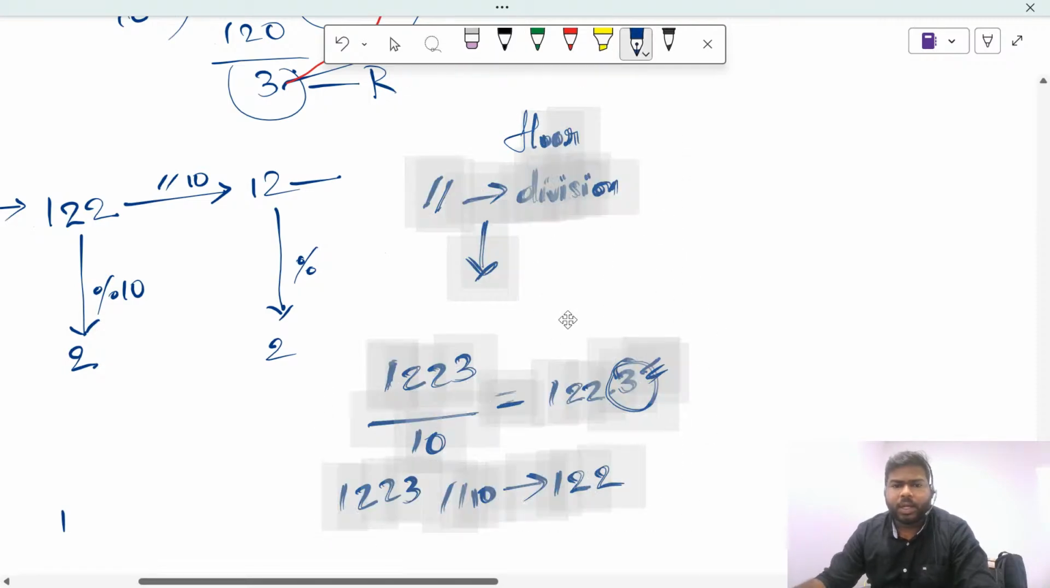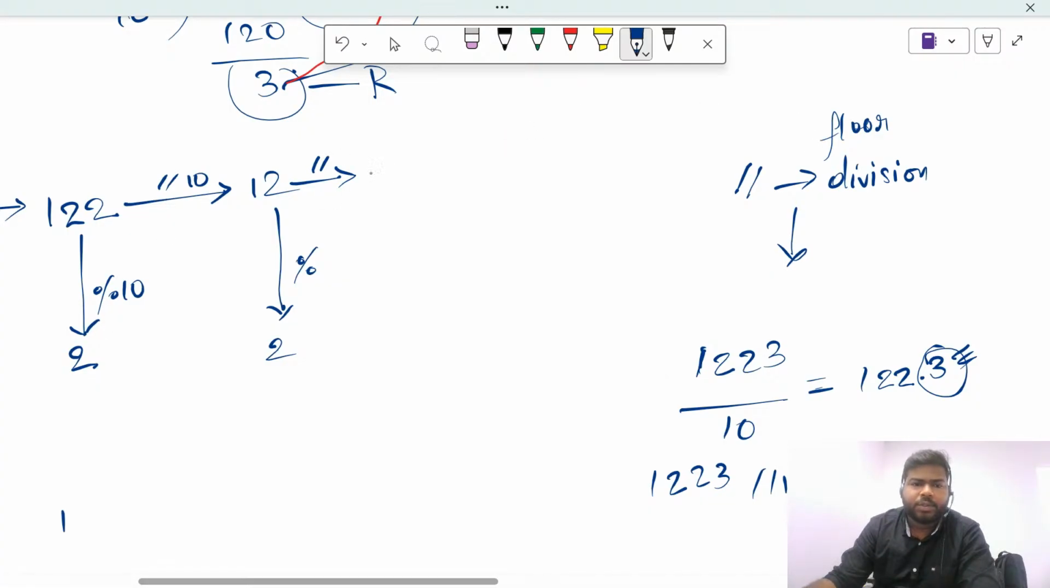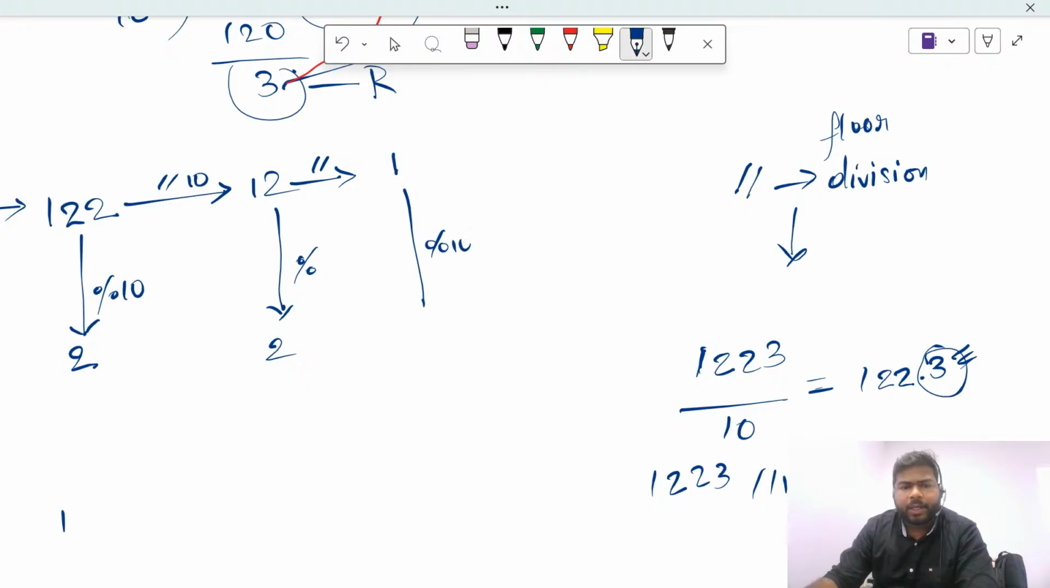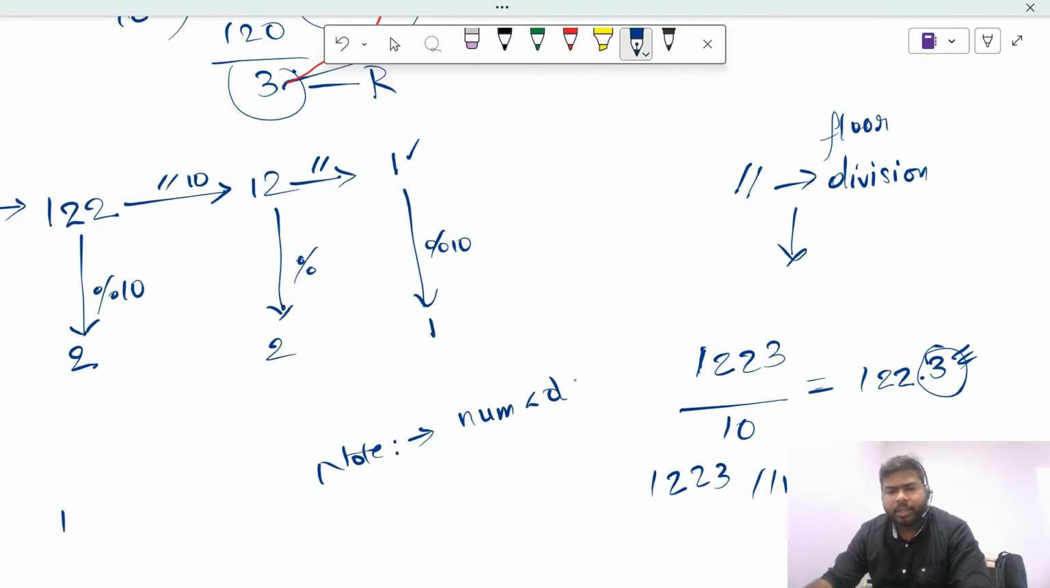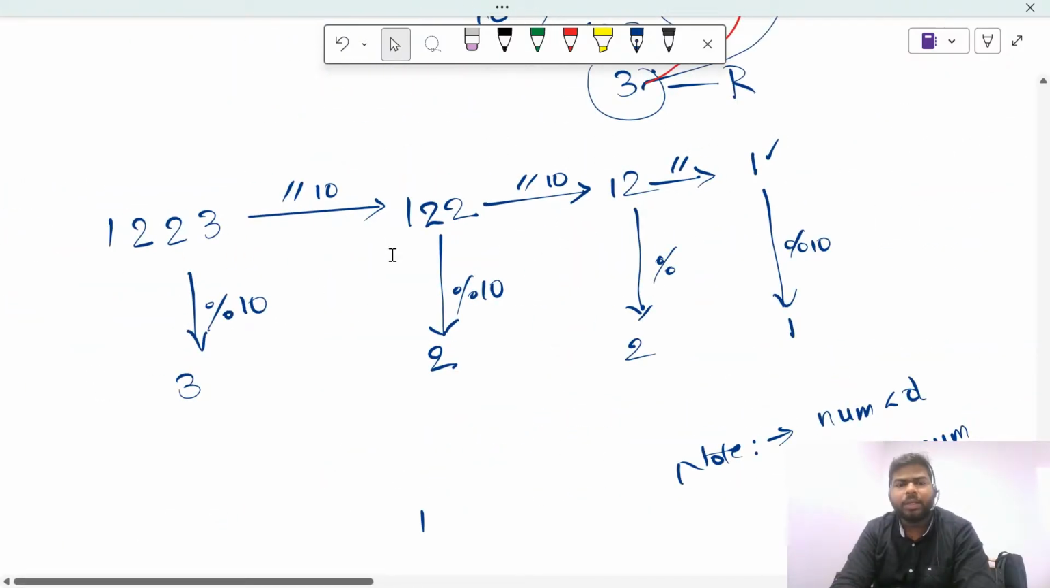So once this part is moved ahead, what we can do, 12 will convert this on floor division with 10, transforms into 1, and then if I perform modular division again, I'll get answer 1. So we only have 1. Let me give you a note. If the numerator is less than the denominator, and you perform the modular division over it, your final result will be the numerator itself. When the numerator is less than the denominator, if you perform the modular division, your result will be the numerator itself.